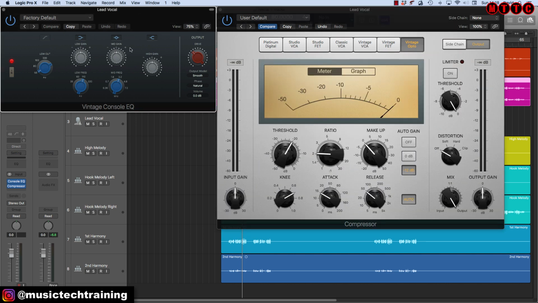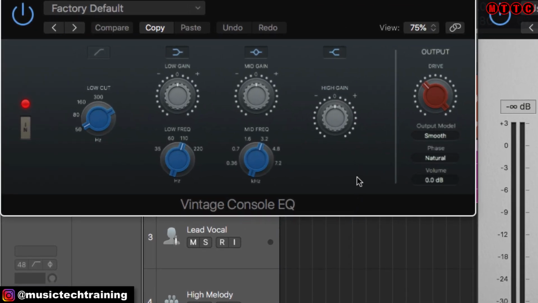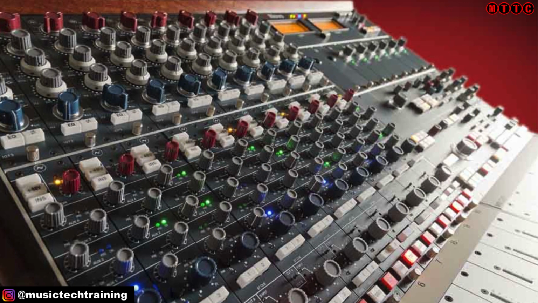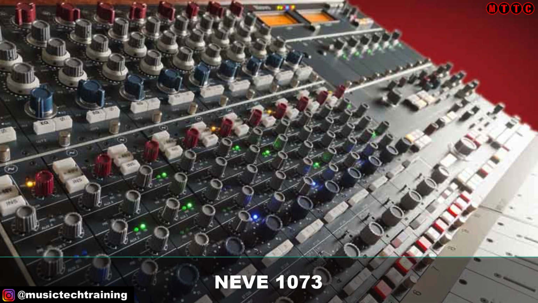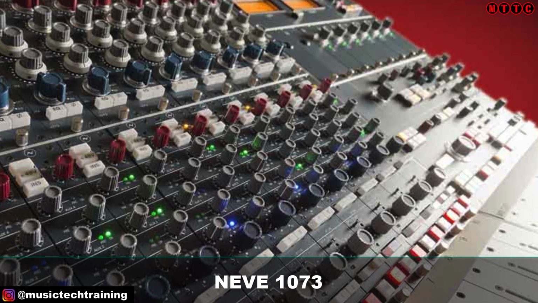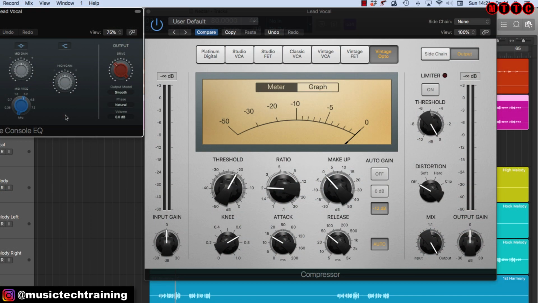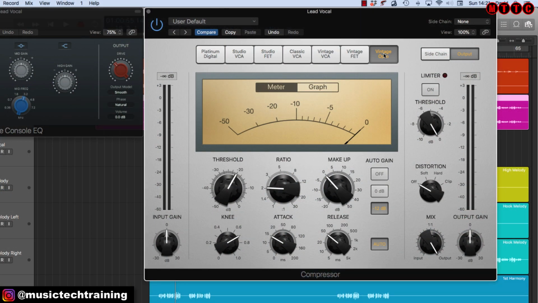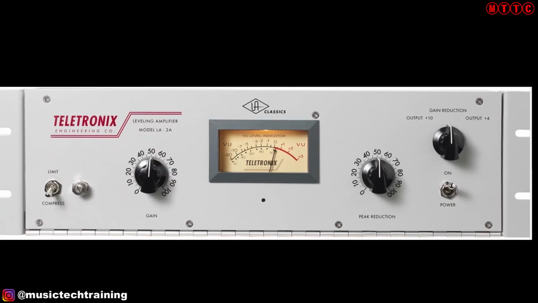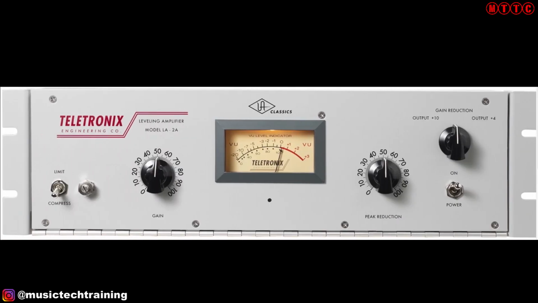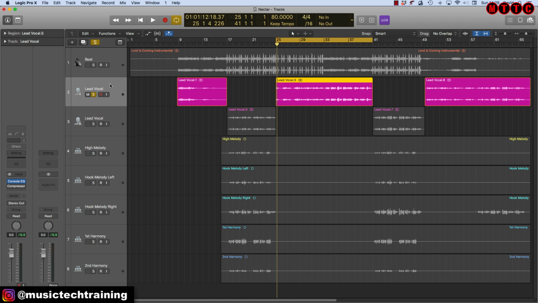Now firstly, the Vintage EQ, this is modeled on a classic legendary mixing console by Neve, the Neve 1073 mixing console, which is an absolute classic. And the compressor circuit, which we're using right here, the Vintage Opto, this is modeled on the legendary Teletronix LA-2A compressor. Let me show you how I generally use these plugins. Let's start off with the console EQ.